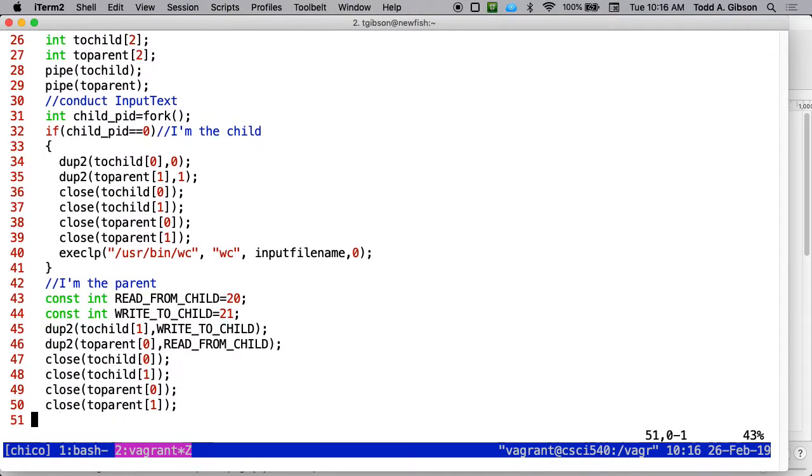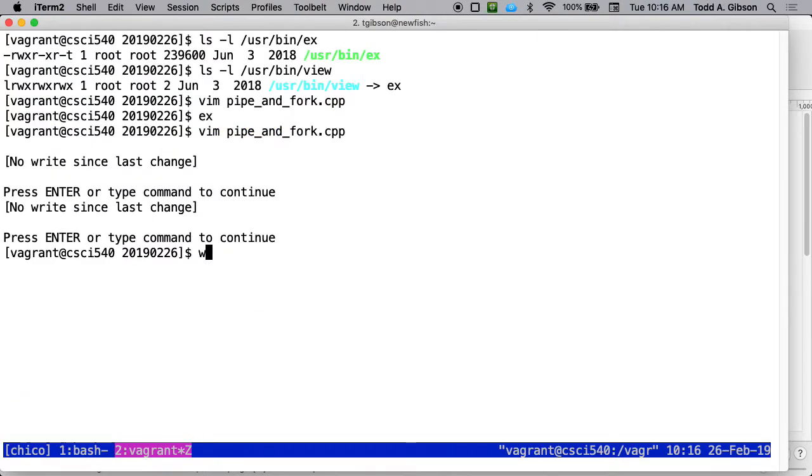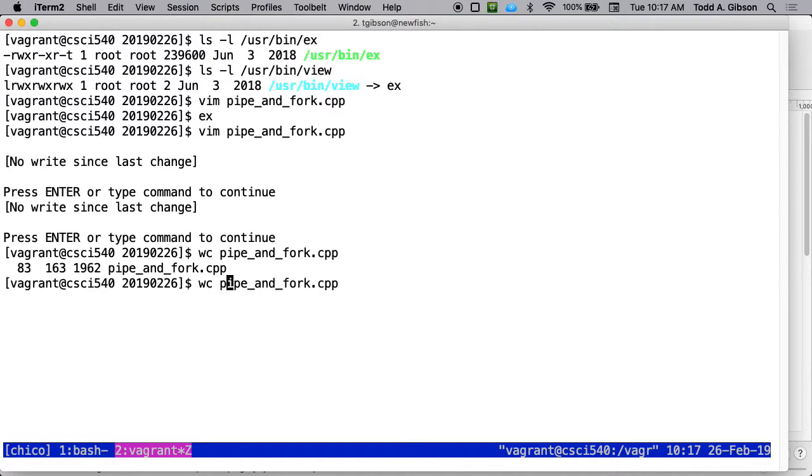And so the WC ends up reading from the input file, and it doesn't read from standard in. If I don't provide this, and in fact I was going to ask you all to do this modification in a couple minutes, if you don't provide this, then WC reads from standard in. So I can do WC on this program, and that'll give me a count of the lines, words, and characters in that file. Or if I just do that, then it's all coming from standard in. Then we get that information.